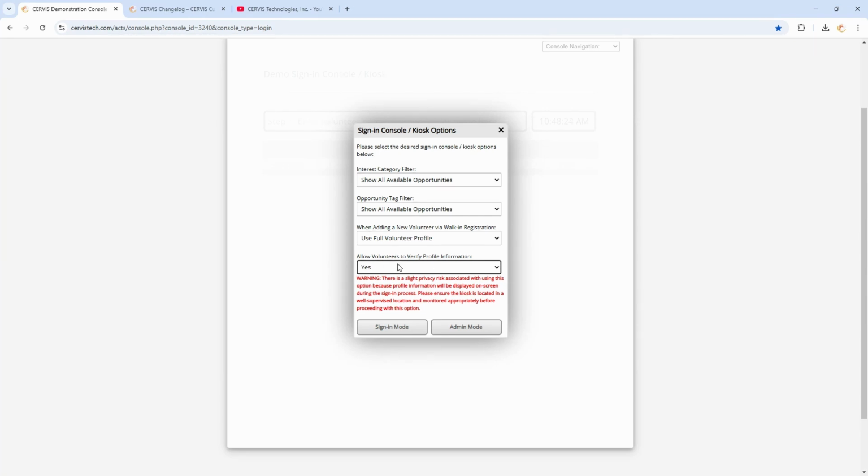With this turned on, there's a big warning here that says, hey, you should probably be present to watch this happening, because normally the sign-in console doesn't expose any volunteer information, whereas in this case, it will allow them to see their profiles. So we would recommend that you are physically present when you allow this to happen. But essentially, when someone signs in for their shift now, if you've required that they verify their profile, they'll have to do that before they can sign in for their shift. So this is an option now. You can modify your workflow that way.